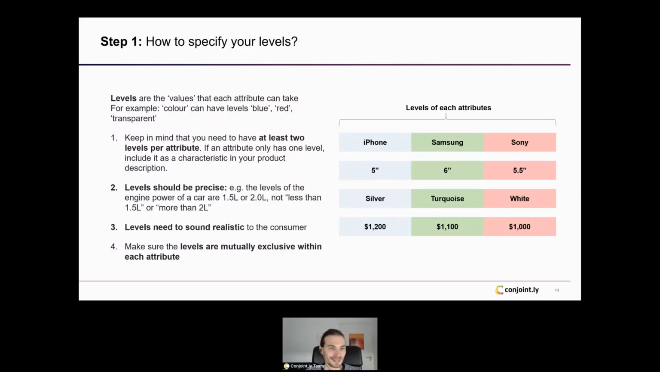So in this case, if we think about the SD card slot, if none of the options that you're showing have an SD card slot, there's no additional information when you add this. So that's why we typically say that you need at least 2 levels per attribute so that there is a choice option there. Otherwise, just write it in the descriptive elements. For example, please note that none of these smartphones come with an SD card slot.